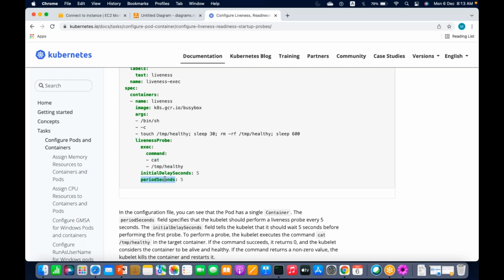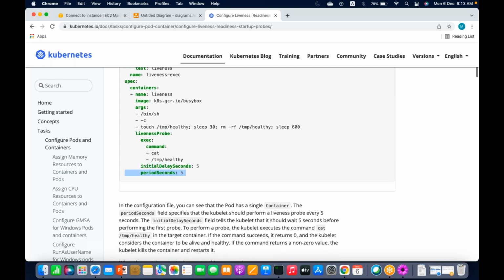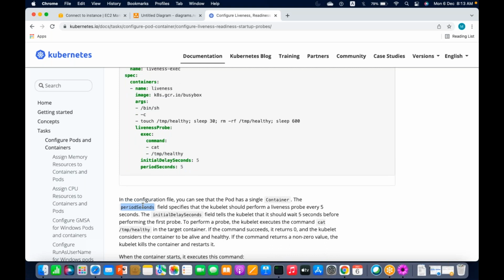What are period seconds and initial delay seconds? What is the meaning of period seconds? Period seconds defines how frequently the health check has to be performed. So if I define period seconds as 5, is it going to perform the health check every 5 seconds?